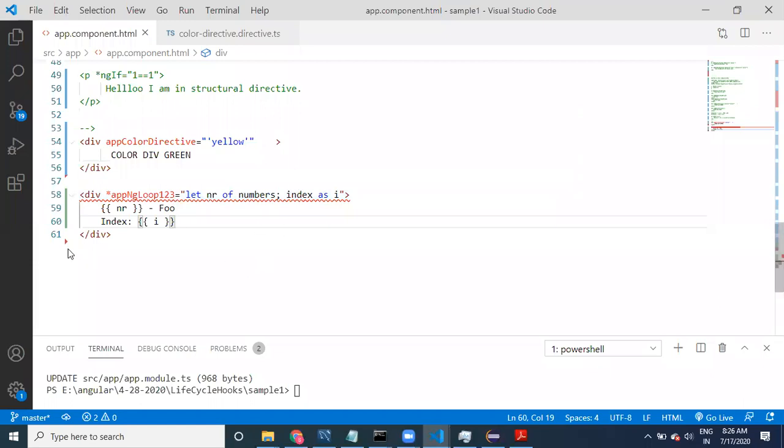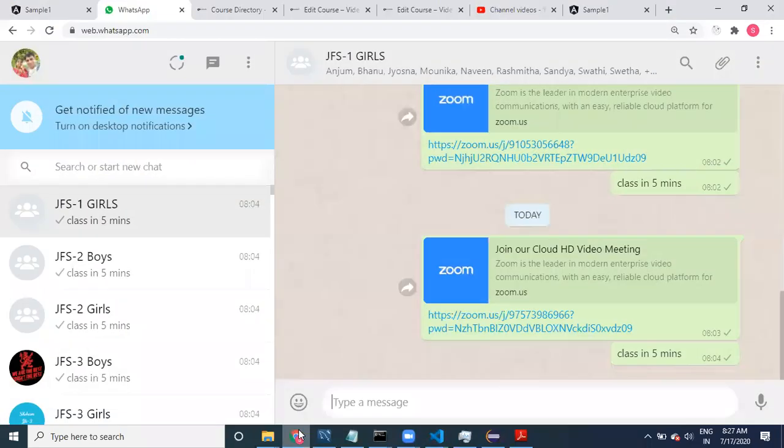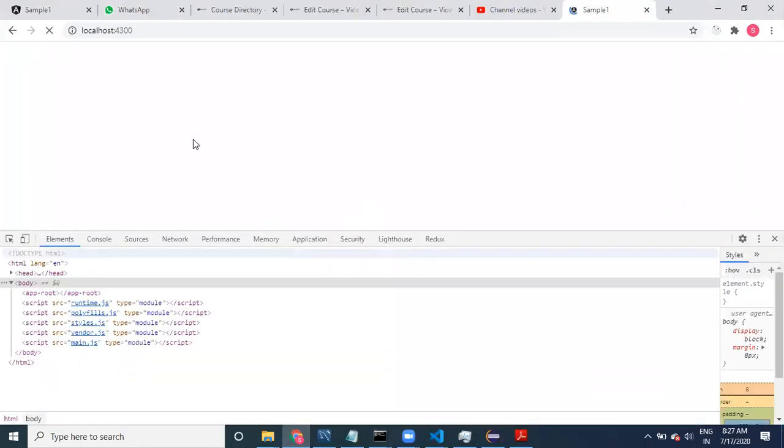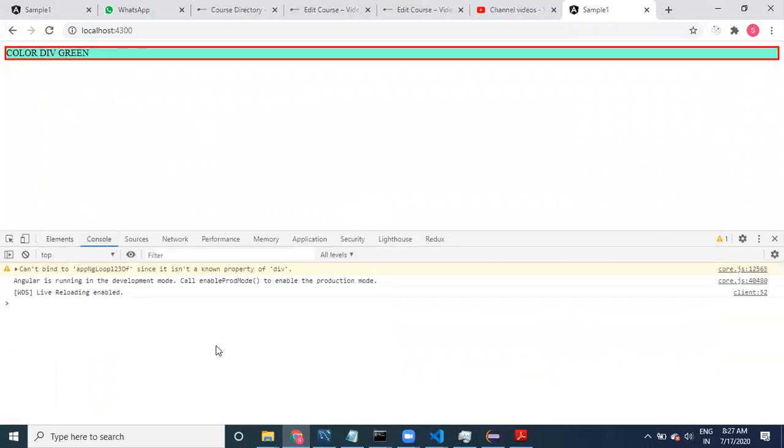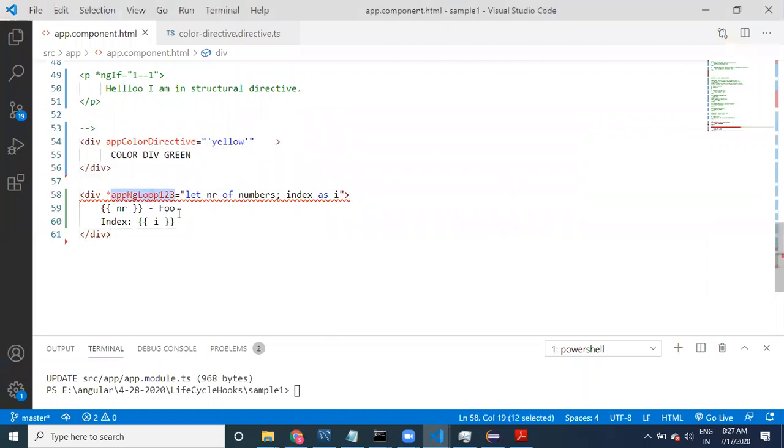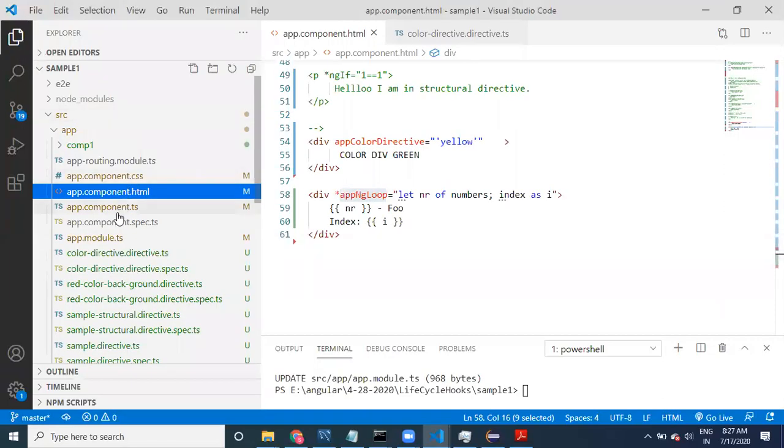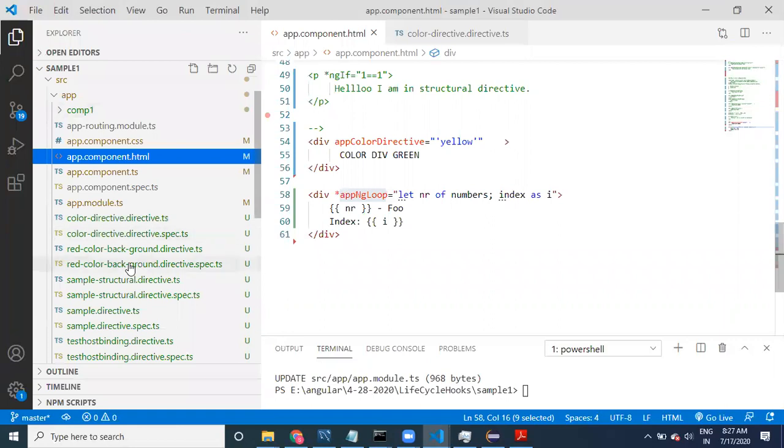So when you are in a structural directive, your property name exactly should be matching. You know the structural directive name, right? It has to match app loop exactly with the property that you have taken in the directive. When we are in a structural directive, it has to get matched perfectly.